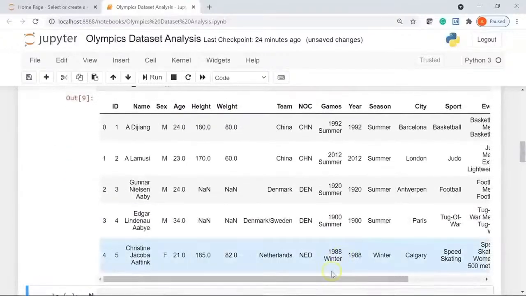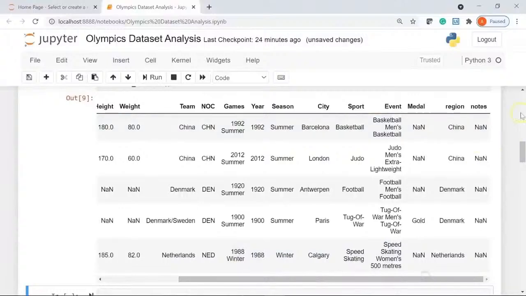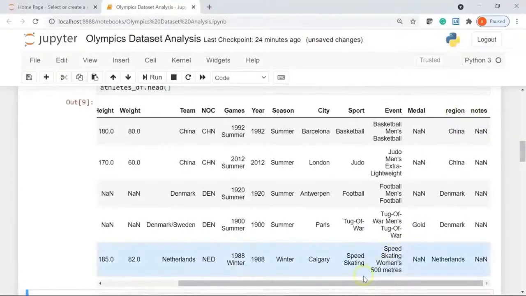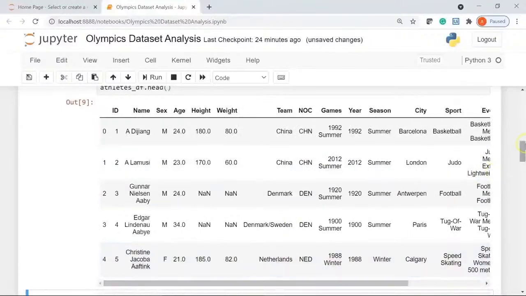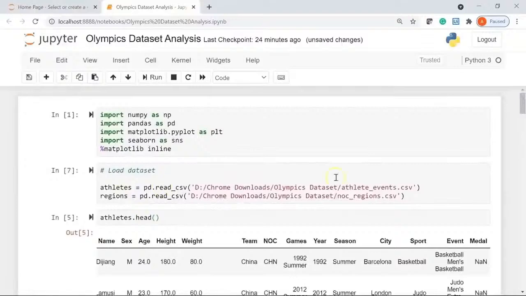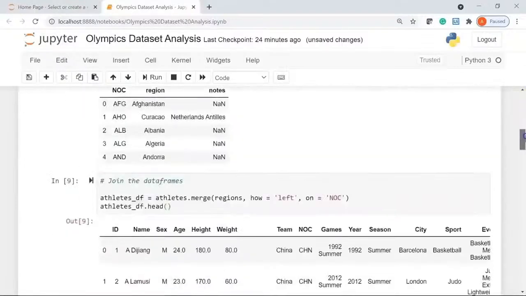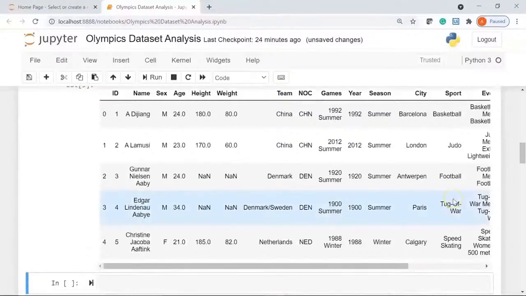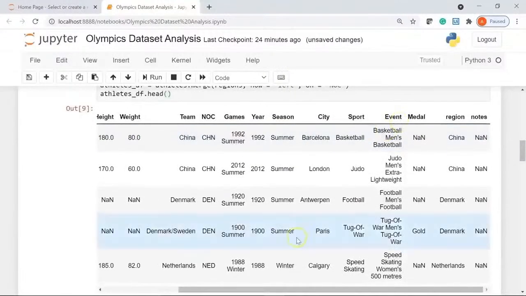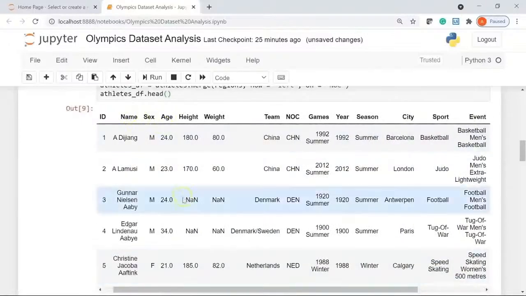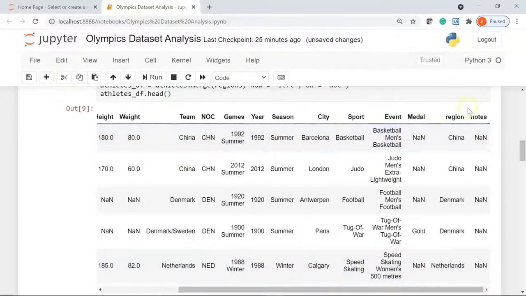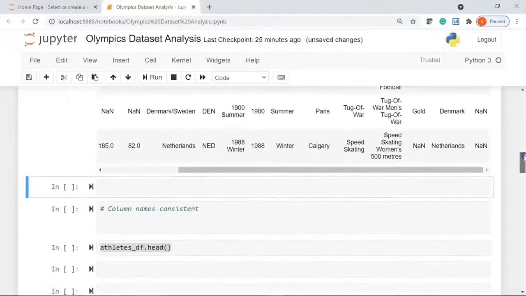So if you see clearly, if I move to the right, you can see here we have added 2 more columns that were present in the second dataset, which was regions. So we have region and notes added to my first dataset, that is athletes_events. Cool. Now one thing to note here is, the column names are not consistent. The rest of the columns start with a capital letter, but the last 2 columns that we just added start with a lowercase letter. So we'll use the rename function to make the column names consistent.